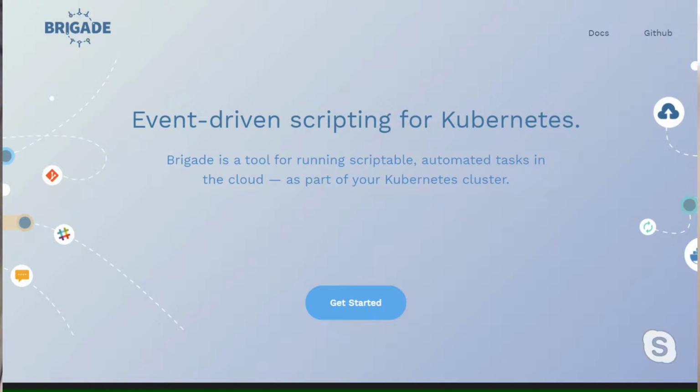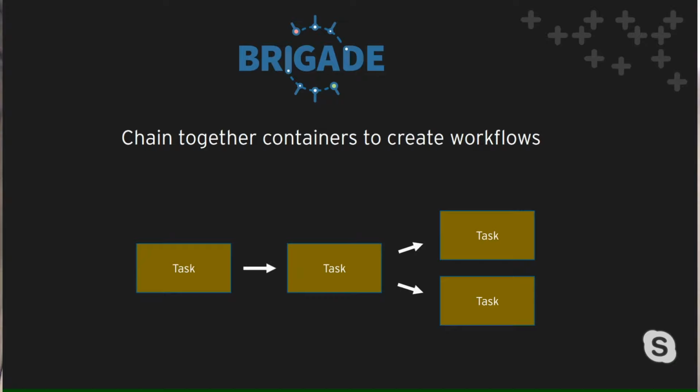So Brigade, it's an open source project developed by the same people who built Helm and Draft. It's the people from the Deis company that were acquired by Microsoft a couple of years ago. And I'm going to walk through the features here, and then I'm going to do a few demos on how you can use Brigade to implement various workflows.